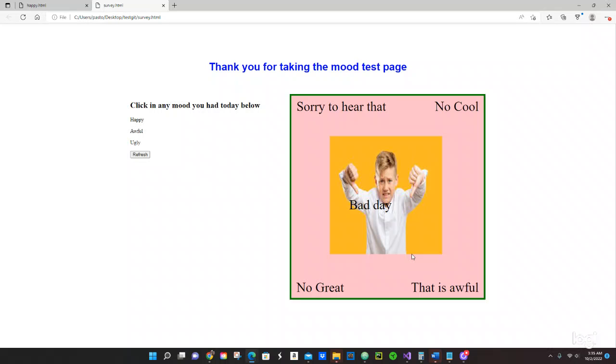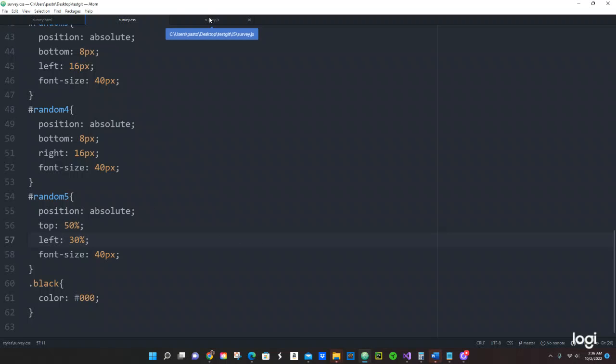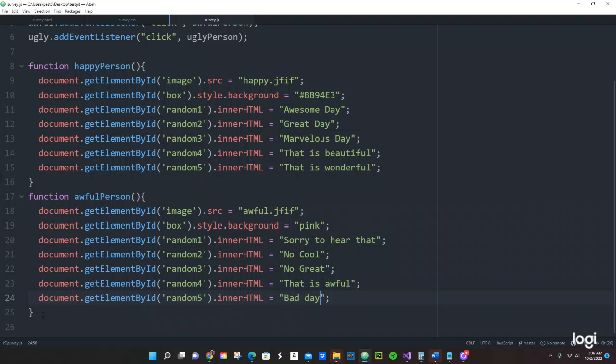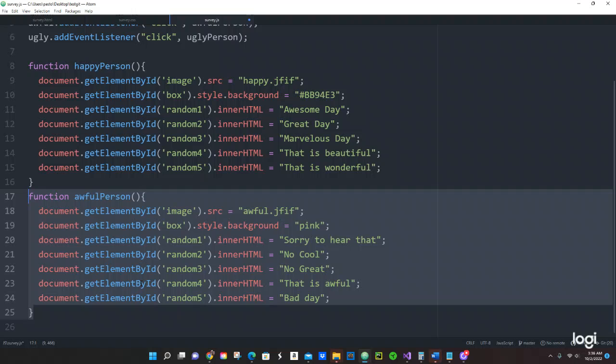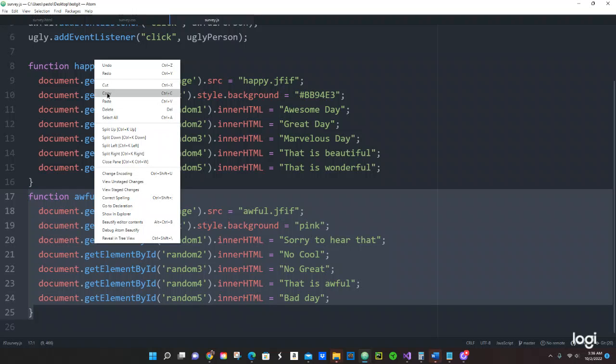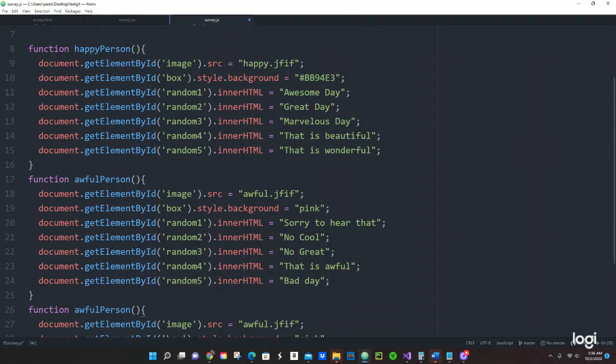So check that kid. He's like, oh man, thumbs down, man. That's not a good day. All right, that works. Doesn't work that one yet. All right, let's go back here. Keep working our JS. All right, let's copy all of this again. And let's change the name for the function.